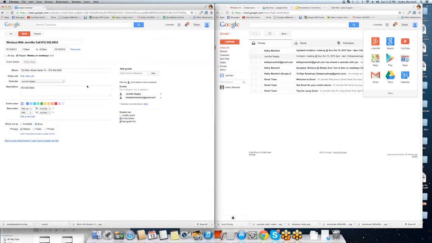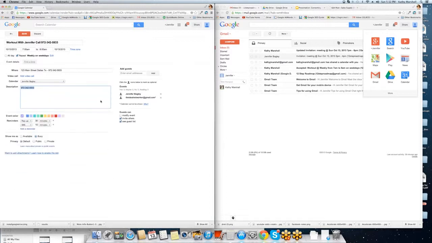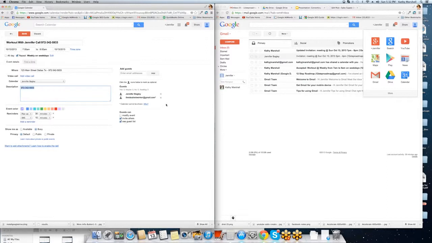If we publish the event this way, because we put it in the where box, that 972342 number would actually be a live link, which would allow you to just simply click it on your phone with your finger, and it would dial right in.